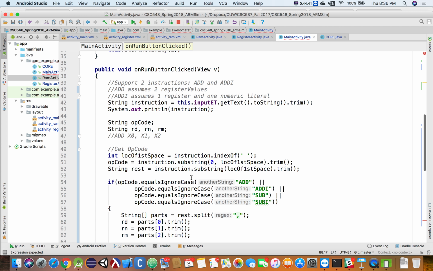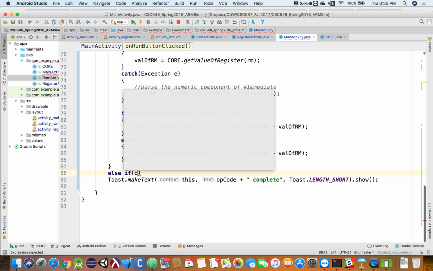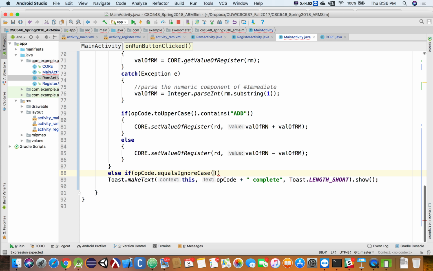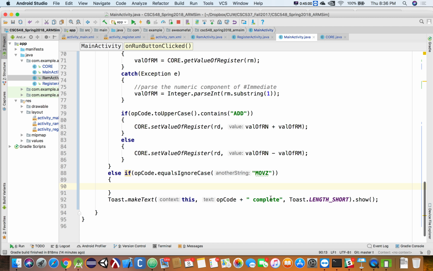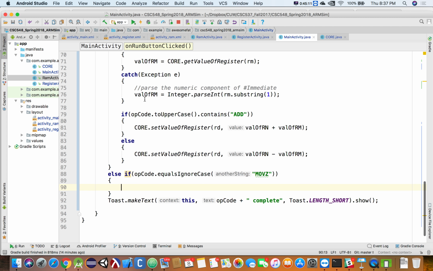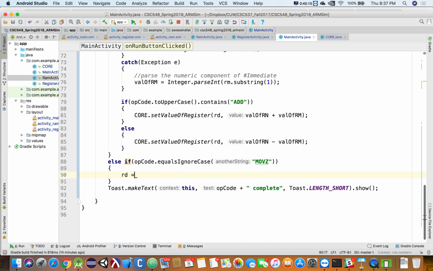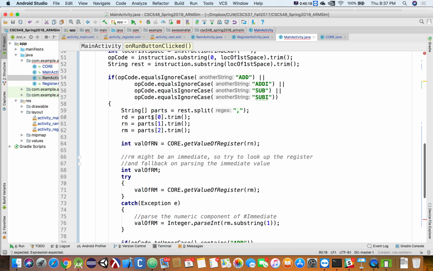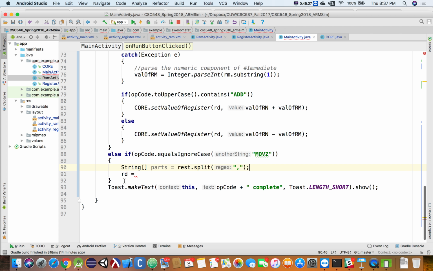All right, so now we're going to have an else if. And we're going to say opcode equals ignore case, and this is going to be move X, correct? Or it's move Z. Opcode dot equals ignore case move Z. If that's what we're looking at, then we expect 2 inputs. We expect there to be a destination register, so that's going to be an RD. Okay, so we already have that guy. So we'll say RD, and RD is going to be equal to the first thing when we split. So we'll do the same kind of split as we did here. So I'll steal this guy. So this will be parts at bucket 0 dot trim, just in case we need to trim it.